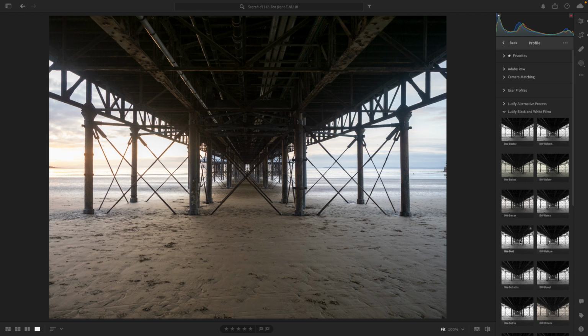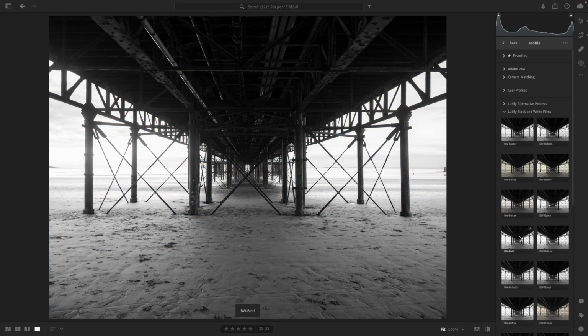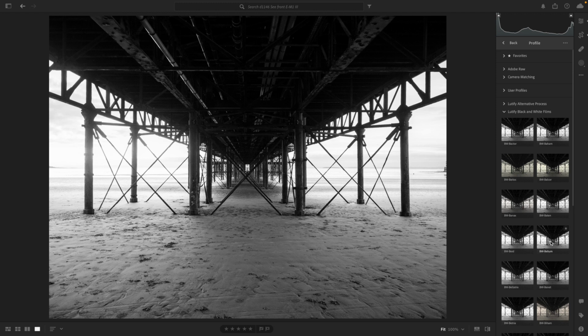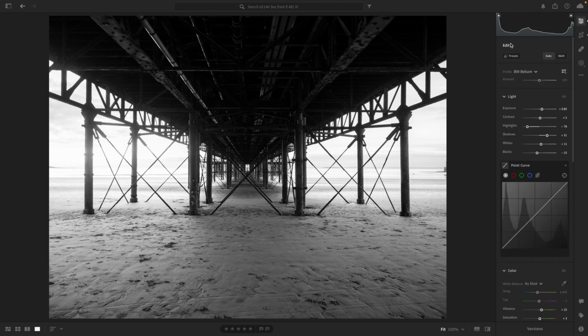We get a nice preview of how they look, and I can just mouse over a few of them to choose one that's got the right look to start with, and I think this one does. It's BW Bellium, and if I click on that, I can then click the back button at the top of the sidebar to go back to regular editing. So we're getting somewhere. There are still a couple of issues, and I think the most obvious one is that the sky is still too bright.